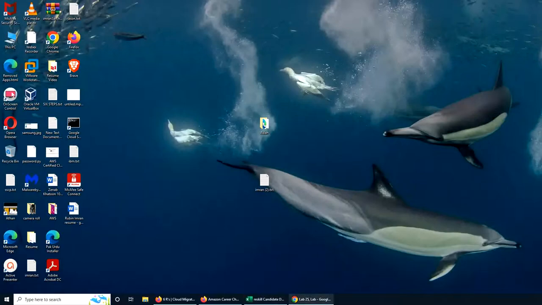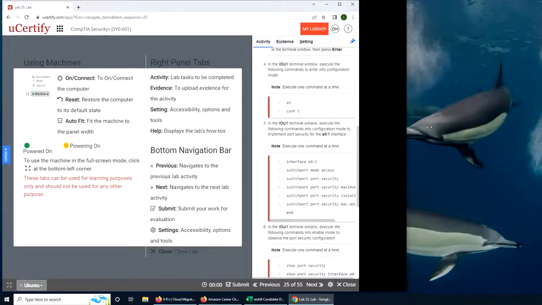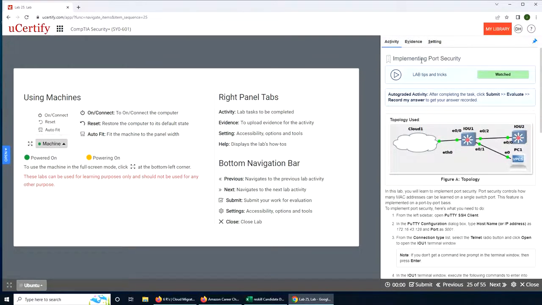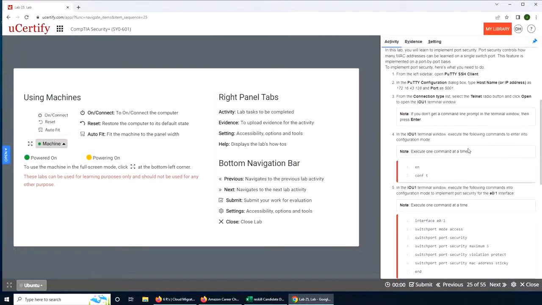Hello and welcome back. In this video, we are going to implement this lab, which is implementing port security. If you want to follow along on your machine, here are the instructions.